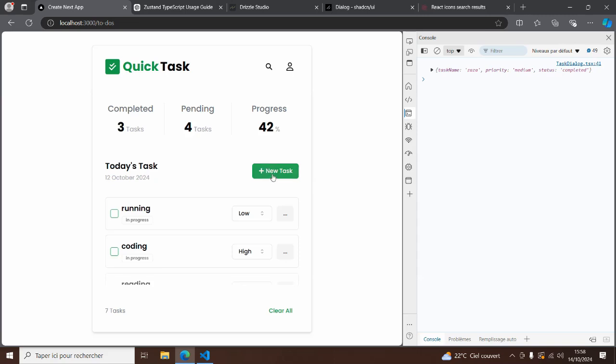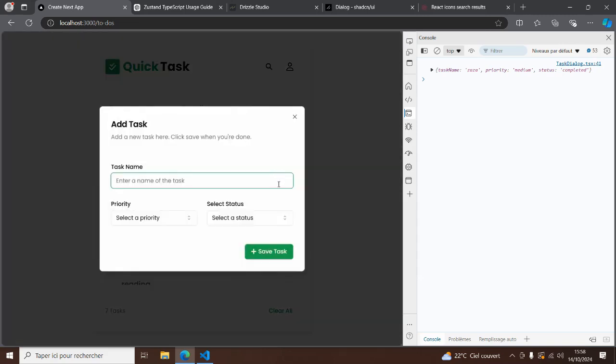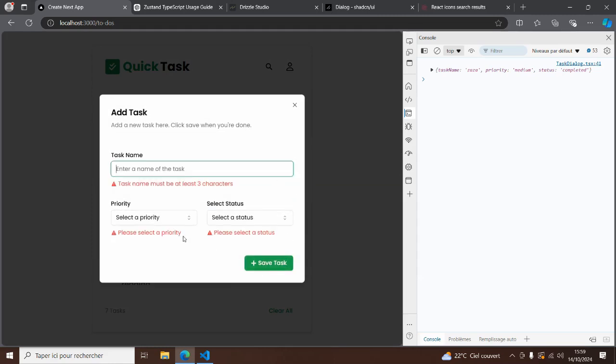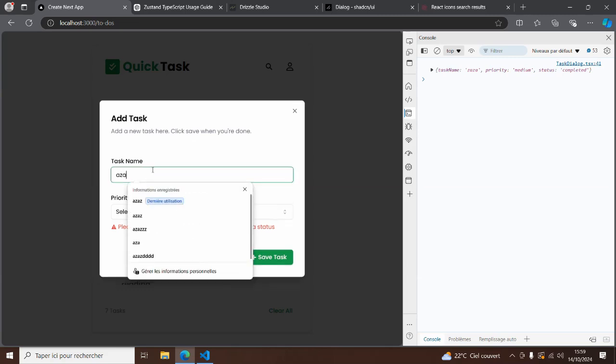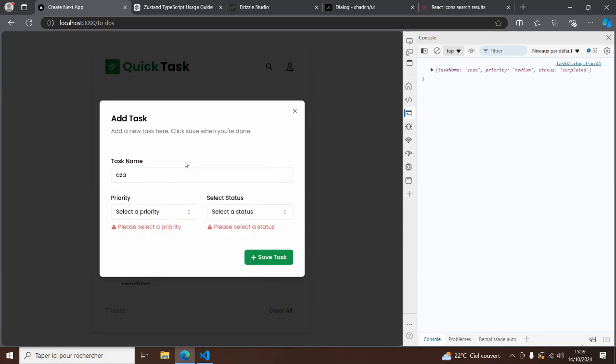The next thing that I worked on is the validation of the task form. So let's say, for example, if we hit the save task, we're going to have all of these errors. And also if I type in more than 3 characters, the error is going to be gone.